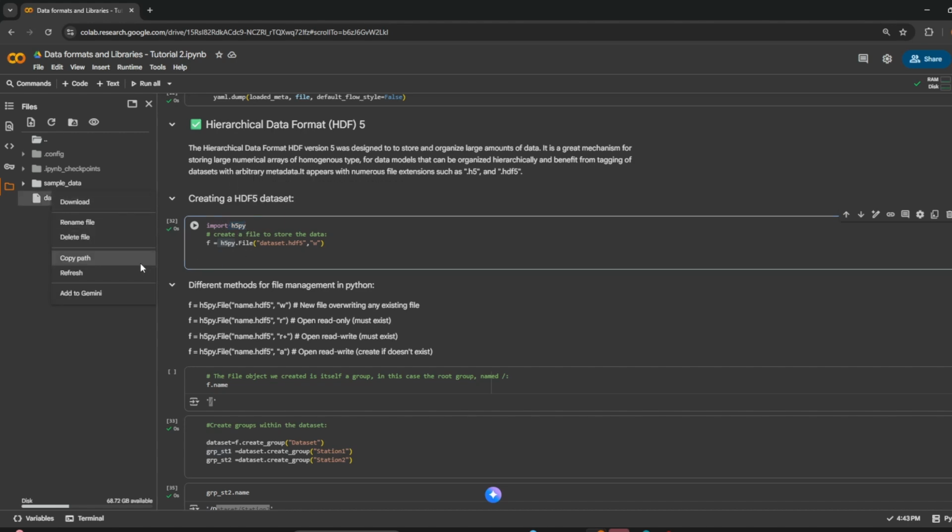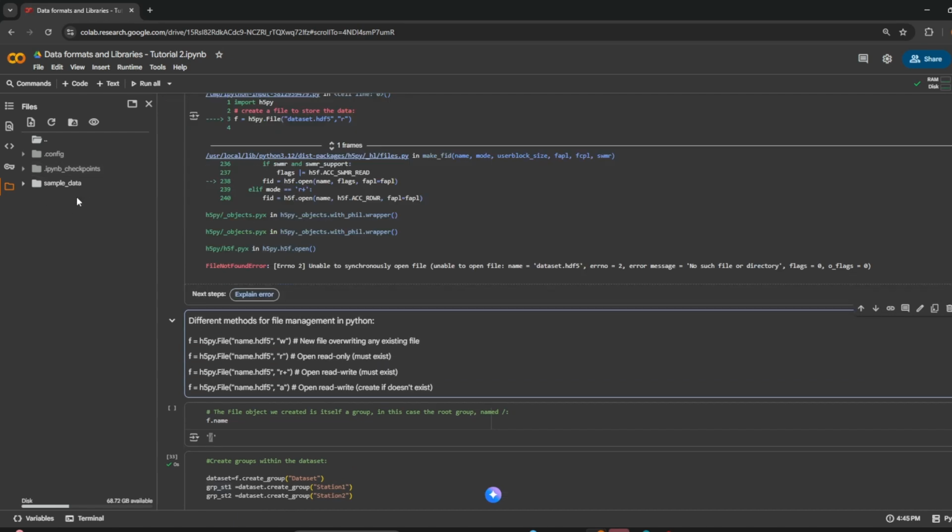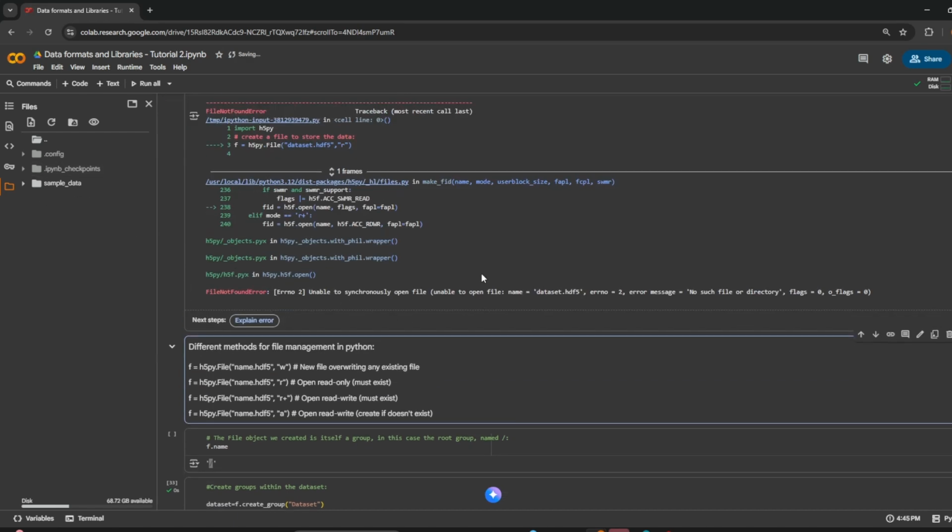And to create the HDF5 dataset, we can use the .File, pass it the name of the file that we want to create, and the mode of operation for the file management in Python. In our case, we want to write into a new file or overwrite an existing file, and therefore we will use the W. If we use the R, it will open up the file that we've mentioned here as read-only, but it should exist. So in our case, it's not there, so we could not open it.